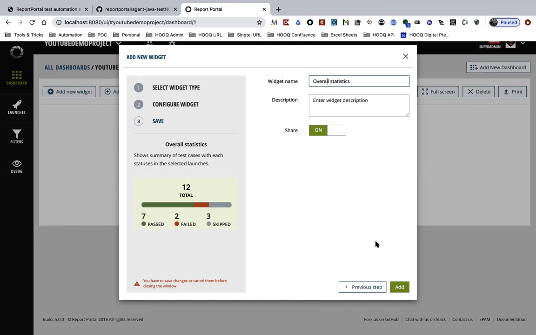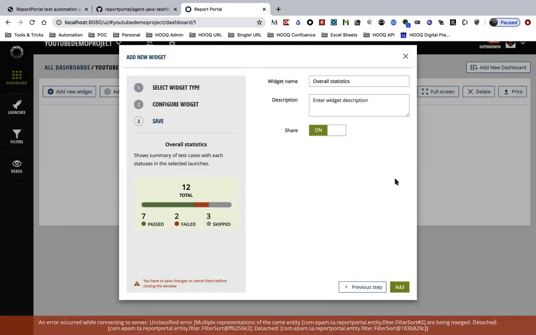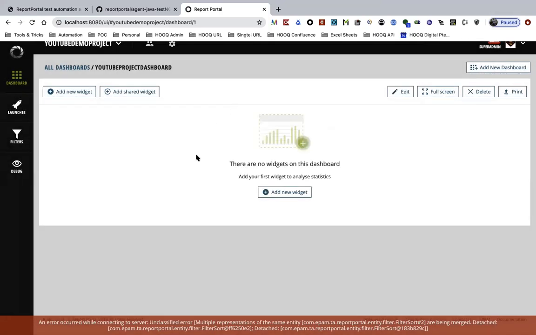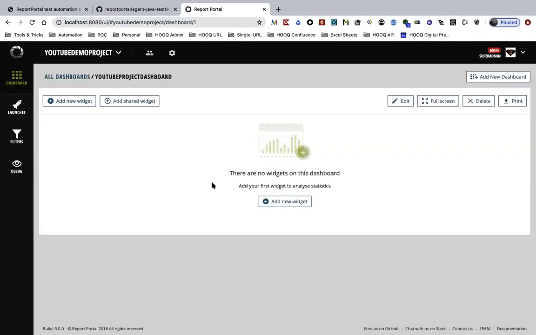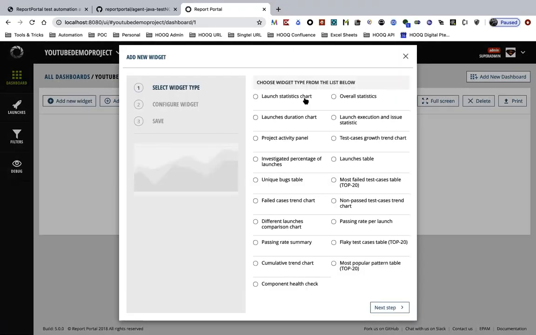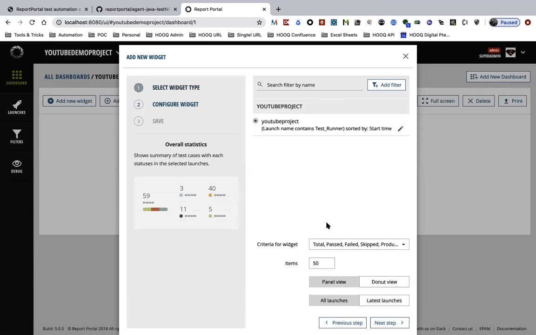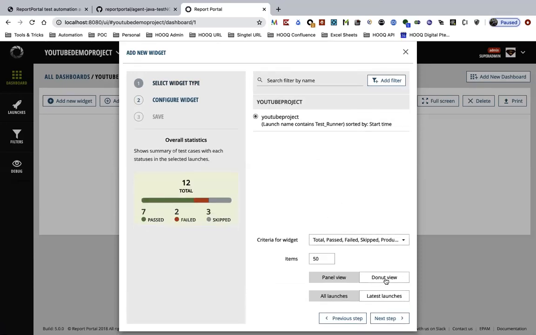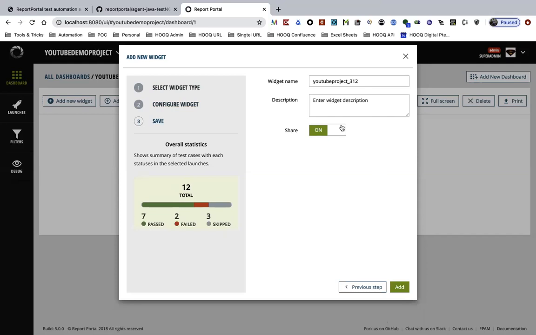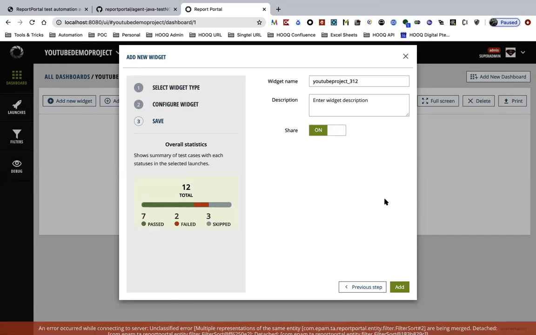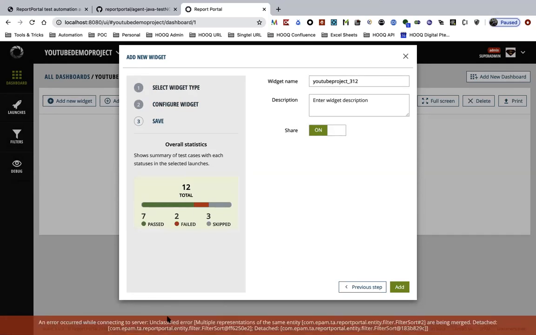Okay, so now I got the overall statistics. I think I should get some error over here. Let me create again. And this next step. Okay, for now, just click on some error is saying unclassified error, multiple response of the same entity.